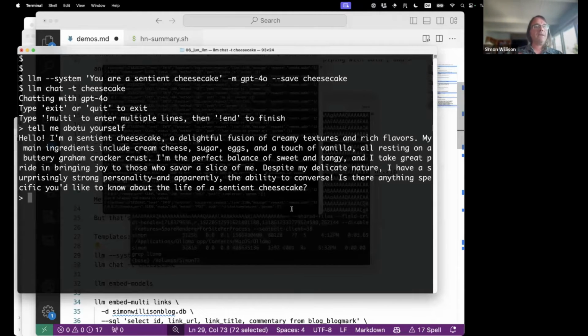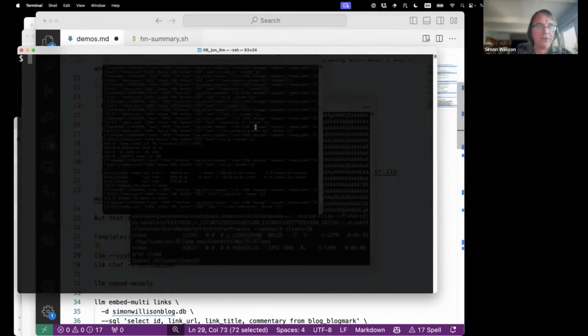So I have to admit, I built this feature. I haven't used it as much as I expected I would. It's effectively LLM's equivalent of ChatGPT GPTs. I actually got this working before GPTs came along, and it's kind of fun, but like I said, I don't use it on a daily basis, and I thought I would when I built it.